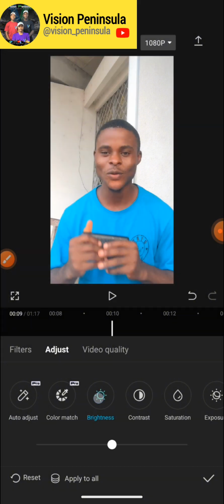So if I click on brightness first, you can increase and decrease depending on when the video was shot. You may want to increase it a little bit, otherwise you may just leave it at the default 0. So that is 0.